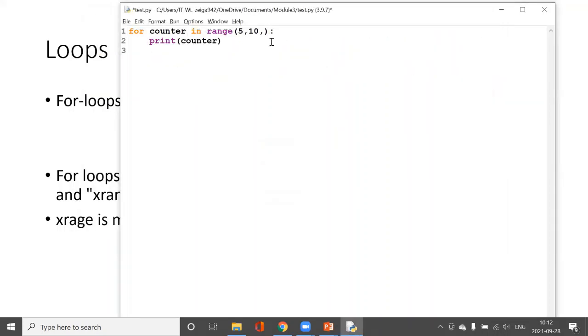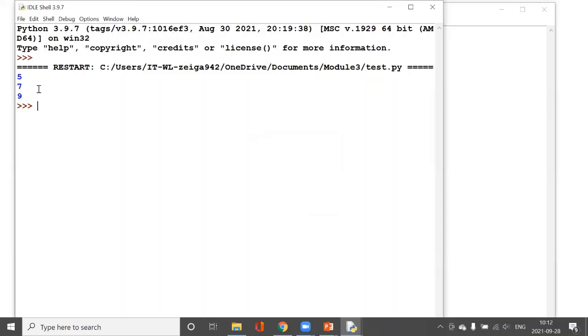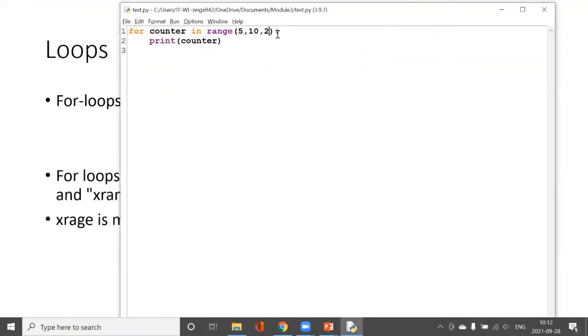And if I specify the steps for it, it will not increment by 1, which is the default. It will rather increment by the specified value. So you see that the step is 2 each time. And I can have negative values as well.